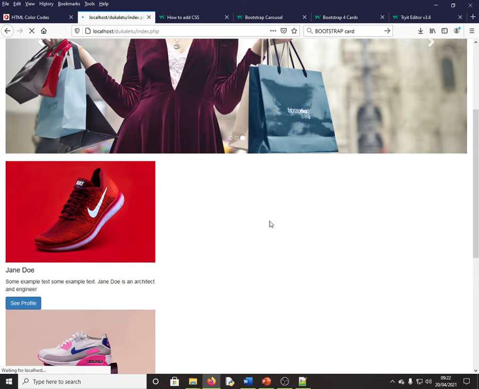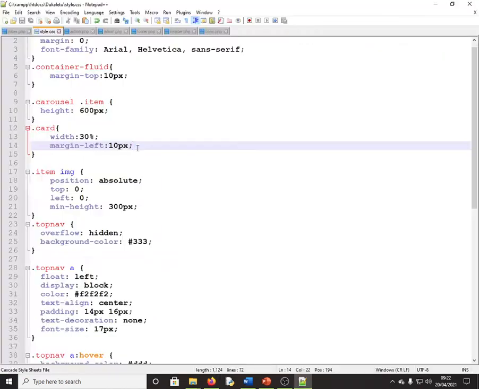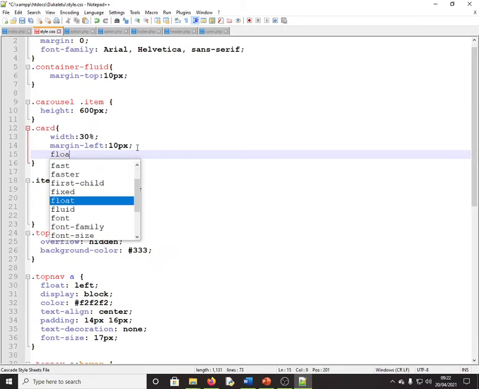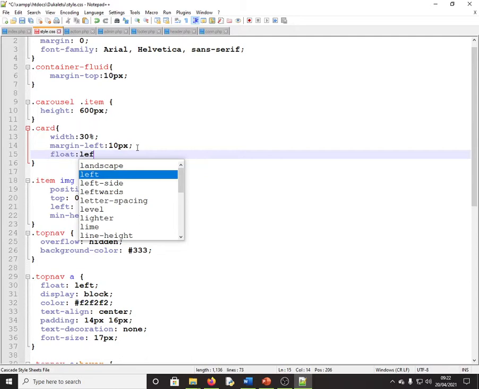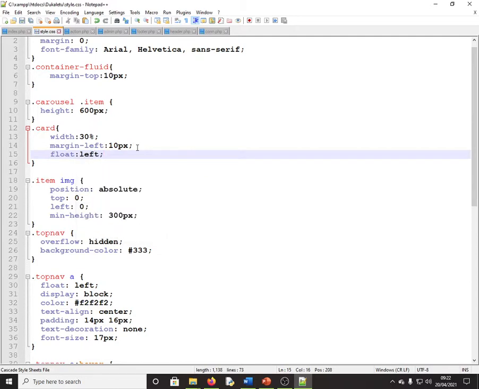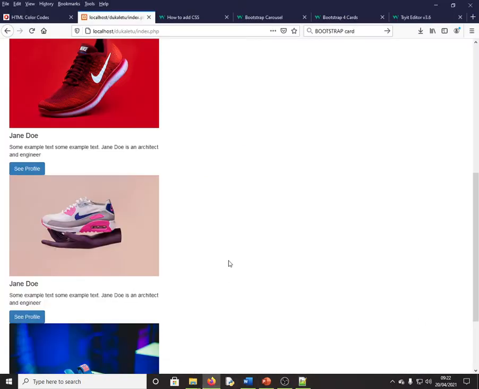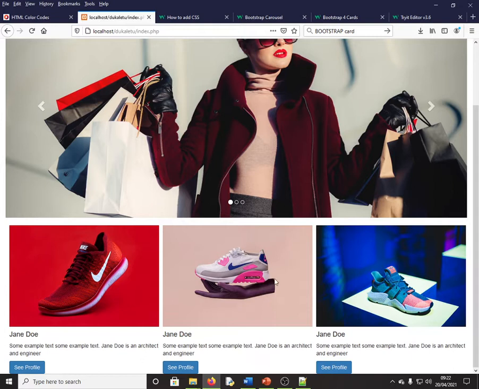We will tell them to float left. Float left, like that. So float left means they are going to show up on the left hand side. So they are floated on the left. The margins are okay, the way I wanted them to be.